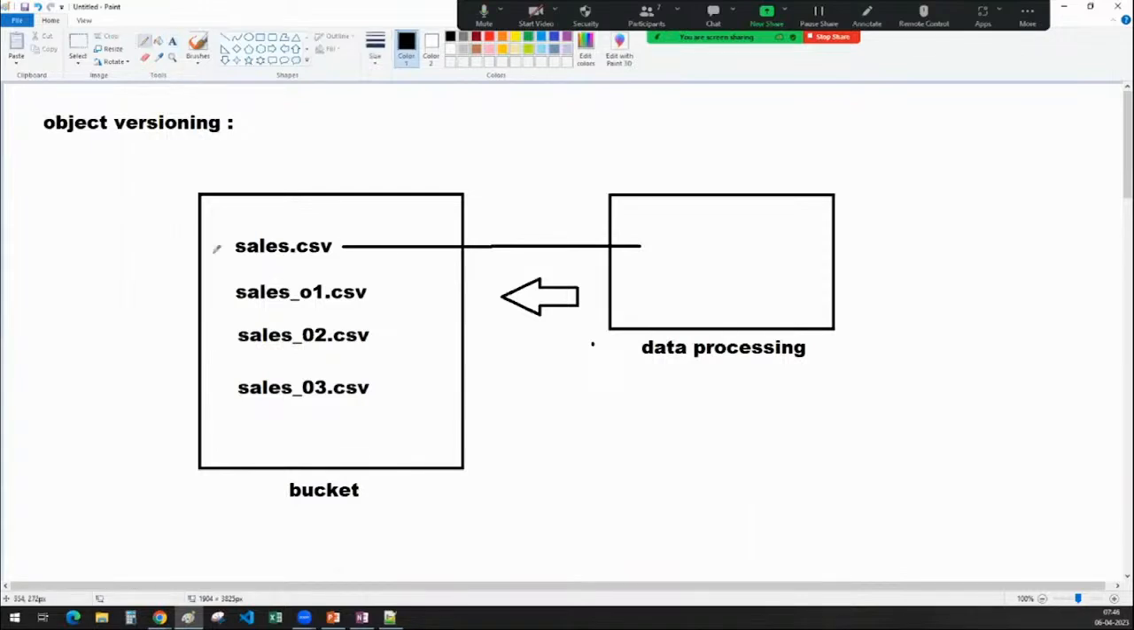From this one, this is a modified file, and from this one, this is one more modified file. This is original and this is modified. This is original and this is modified. So this is how you will be able to create object versioning.